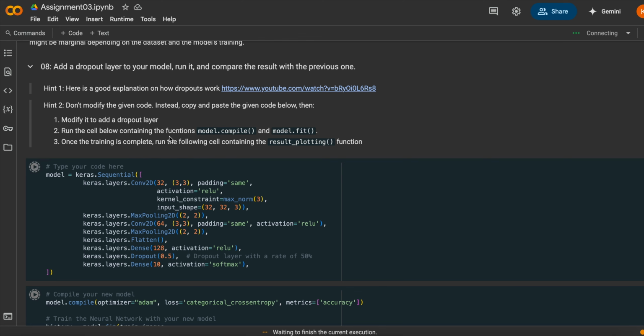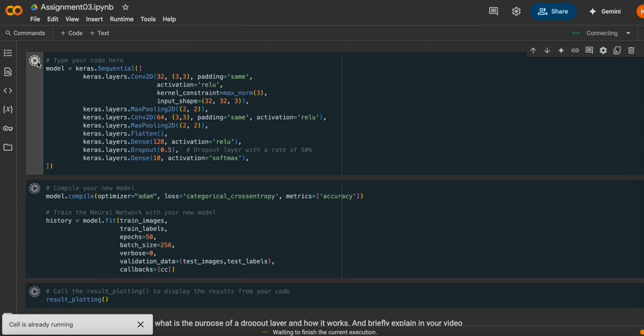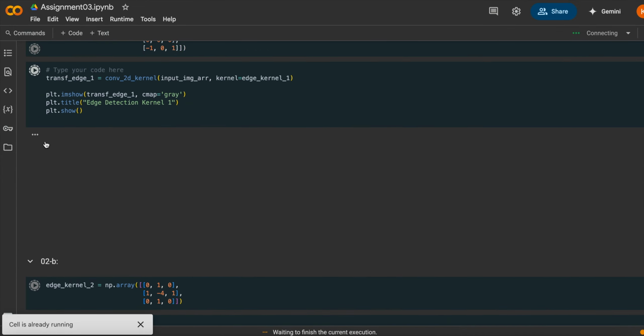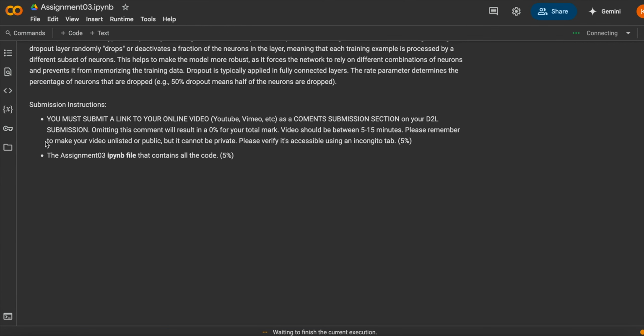At the last layer, run the comparison. I have already put it here. This is almost the same thing, except the convolution I put 64 and I put dropout 0.5, which is a rate of 50%, and then 10%. I am not sure why it's not running. I think it takes a lot of time. Excuse me for that.